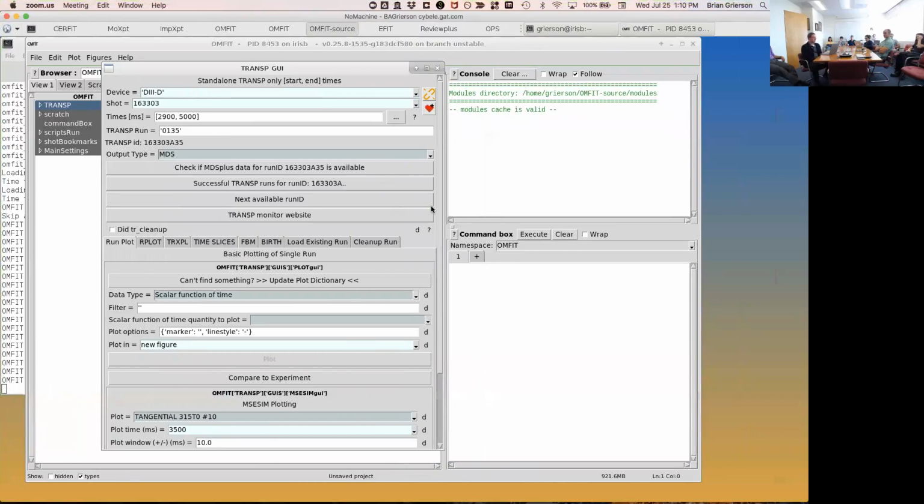So the first thing I want to do is investigate an existing shot that I've already analyzed. I just want to show you what you can see when you have an existing TRANSP run, and then I'll go on to preparing a TRANSP run. Kind of start with the end product, and then I'll show you how we create it.